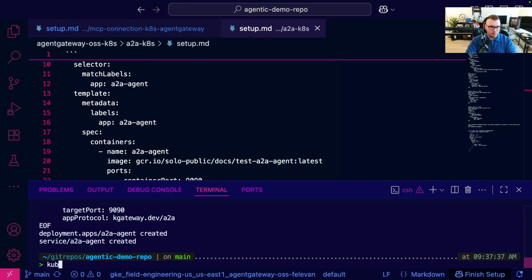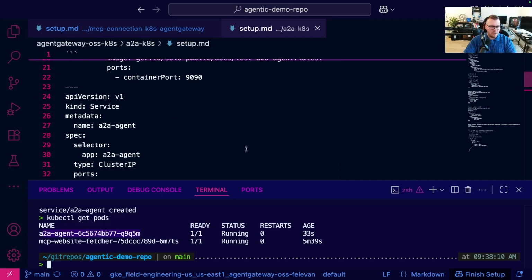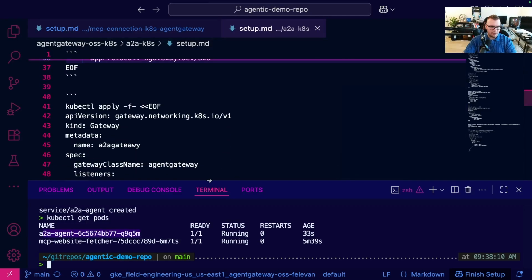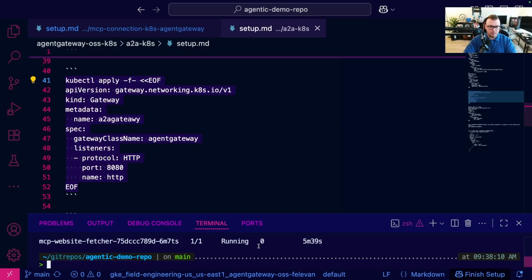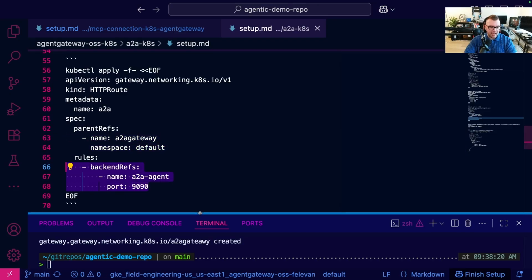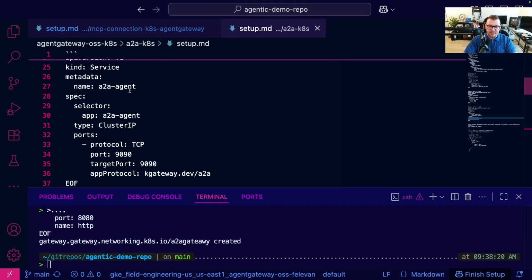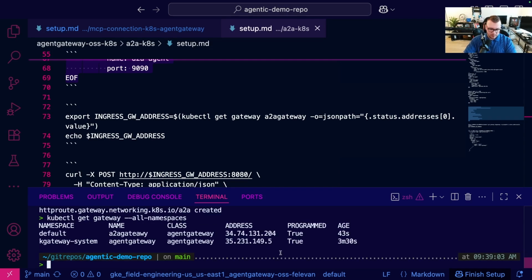All right, so now let's run kubectl get pods. Here's our A2A pod, it's running. Let's create a new gateway. We're going to call it A2A gateway. All right, now let's create an HTTP route, and we're going to hit the gateway, and then for the backend ref, we're going to go directly to the A2A agent, and notice that's our service here. All right, let's do kubectl get gateway, all namespaces. We can see here our A2A gateway has this IP address.